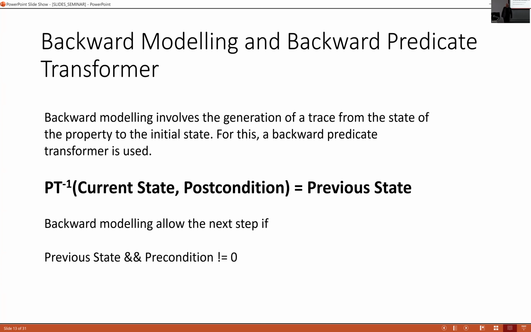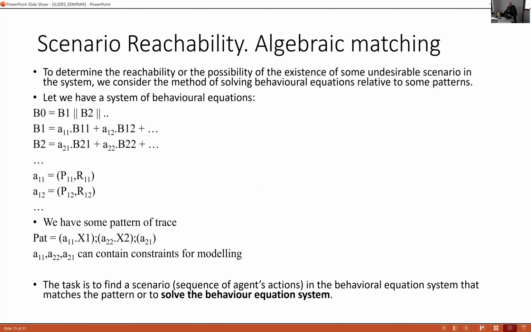So let's continue with a very important algorithm which we use in cybersecurity. This is algebraic matching. Before, we considered the reachability of a property, but how do we prove the reachability of an undesirable scenario in the behavior of the system? For this purpose, we define some pattern of behavior, and this pattern covers the set of possible behaviors. I will give an example later in cybersecurity.